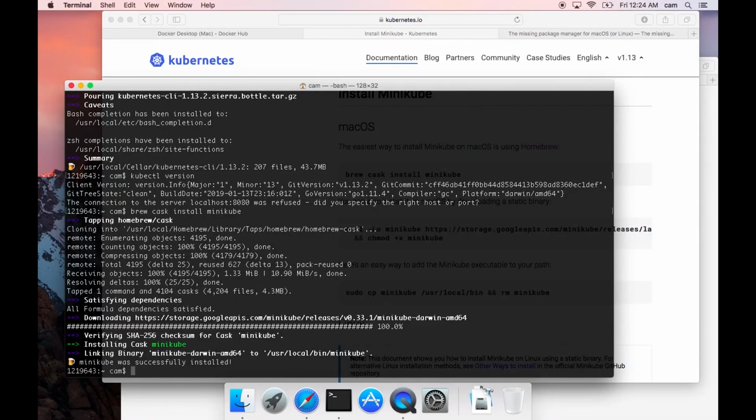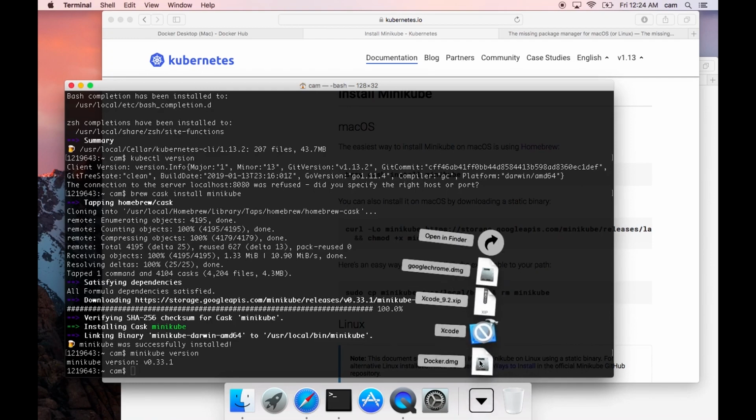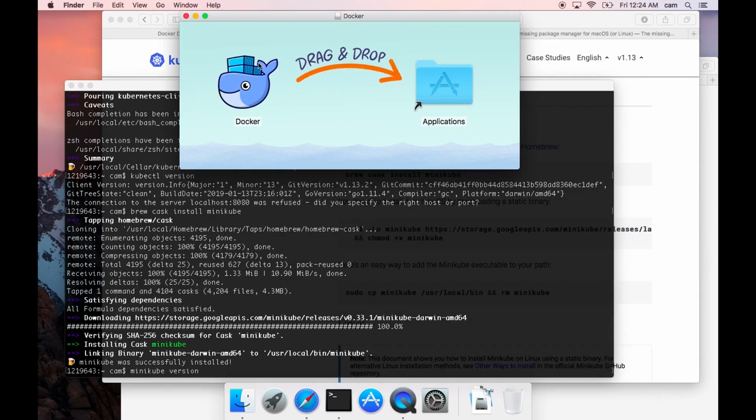Alright, now Minikube was installed successfully. So we can do minikube version, and we see we have a Minikube version of 0.33.1. So now let's go ahead and find our Docker executable that we downloaded earlier, before we installed the package manager, Minikube and the Kubernetes CLI, and simply drag and drop it to Applications.